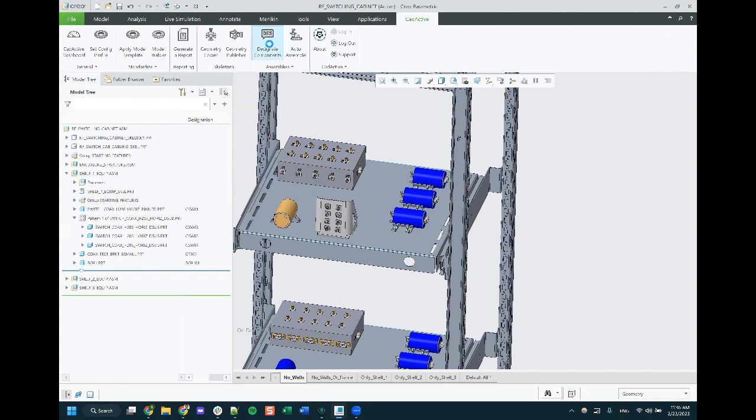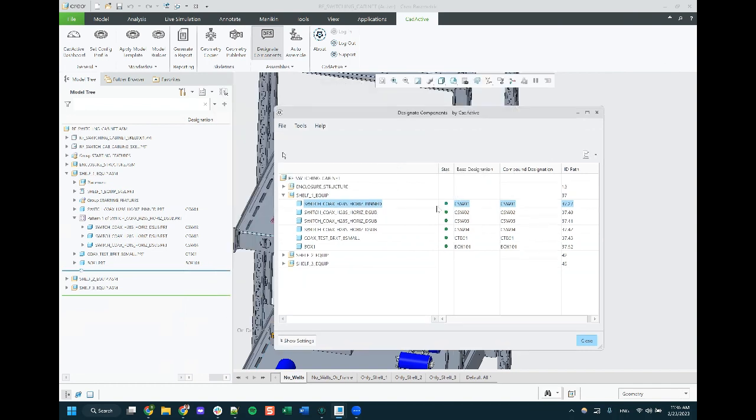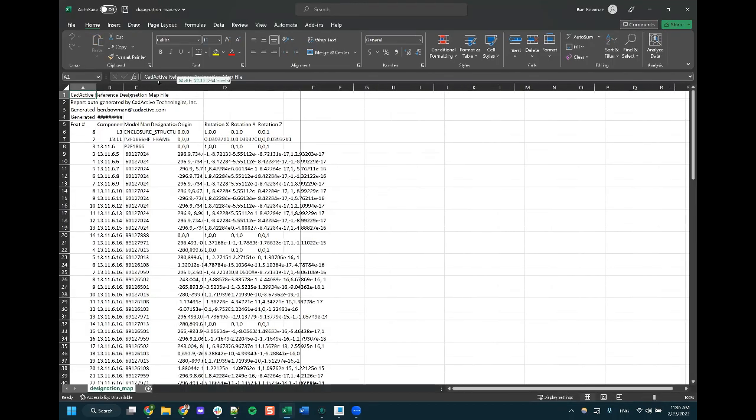If we go back into the CADactive tab and open up the designator, we can see a display of all of these different designations. From this window, we can designate something that's not designated. We can undesignate or edit designations. So this is a nice interface that makes it easier than doing this with Creo out of the box. However, where we think that we add a lot of value is this option to create a designation map. So I'm going to go ahead and do that. I'm going to open up in Excel my new designation map.